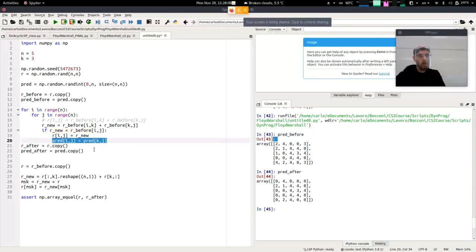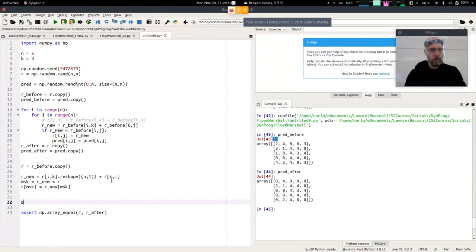So that suggests that we could do something of the form like this, provided we can compute pred_new, right? So that suggests that you can use exactly the same trick and with the same mask. We already have the mask. So having said that, we need to compute pred_new. Now, how do you compute pred_new?